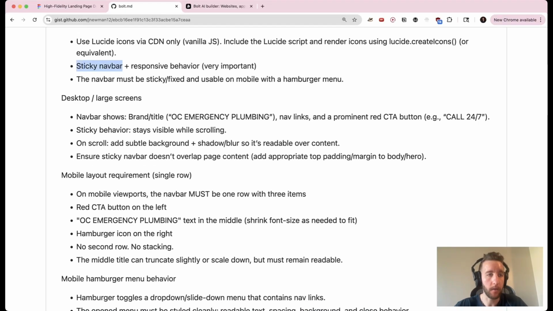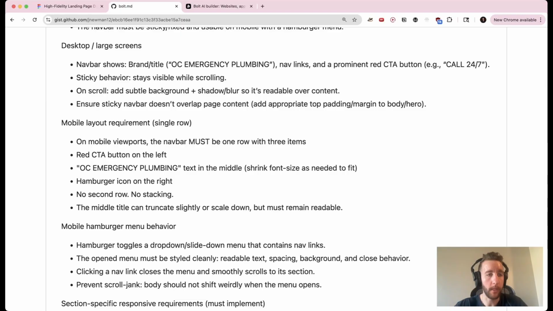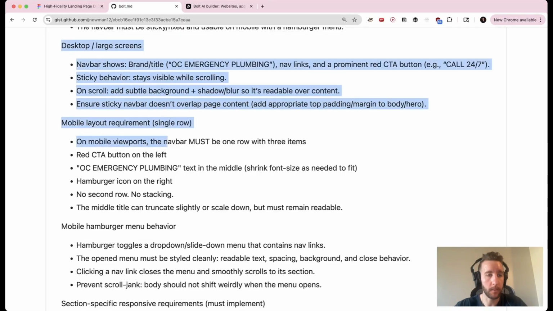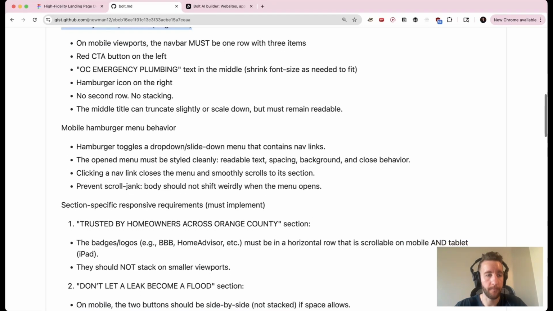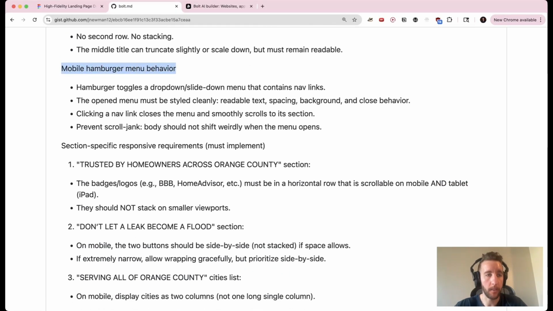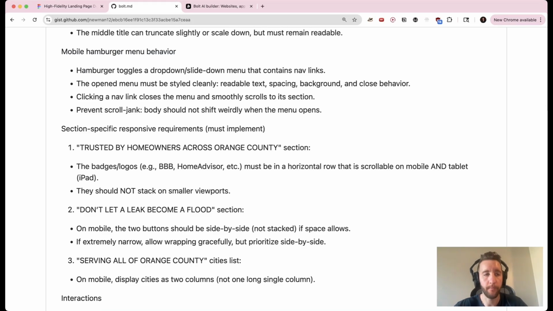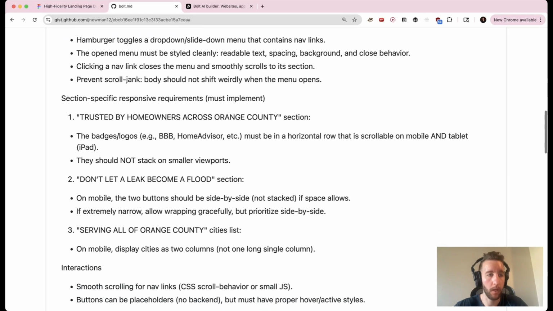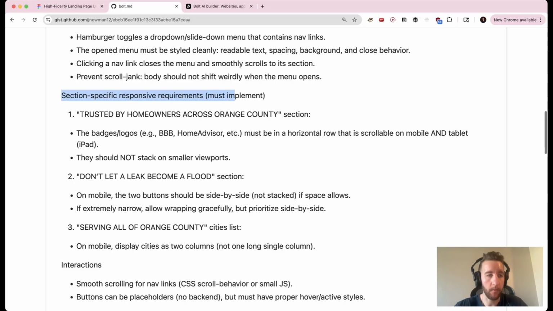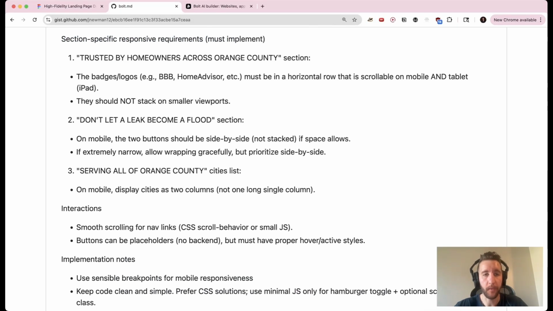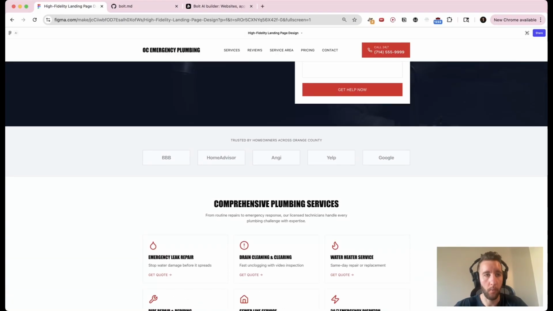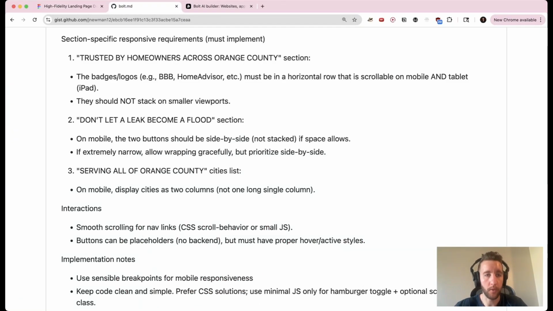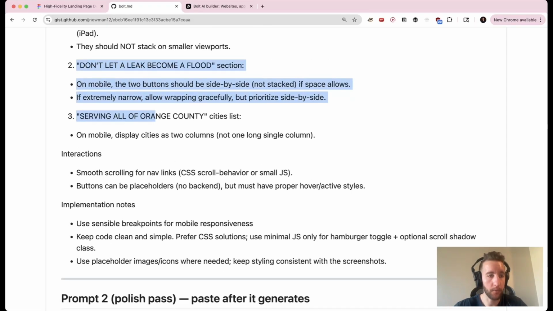We have an index right here on the sticky nav bar. Then we give it a couple of responsive pieces: a section for desktop and a section for mobile. We explicitly call out the mobile hamburger menu because otherwise it scrunches it together, so calling this out is important. Then we have some section-specific stuff that I ran through before. If we go back to the design, we basically want our trusted by homeowners section to be scrollable. We don't want it to stack. We have a couple other section callouts right here.